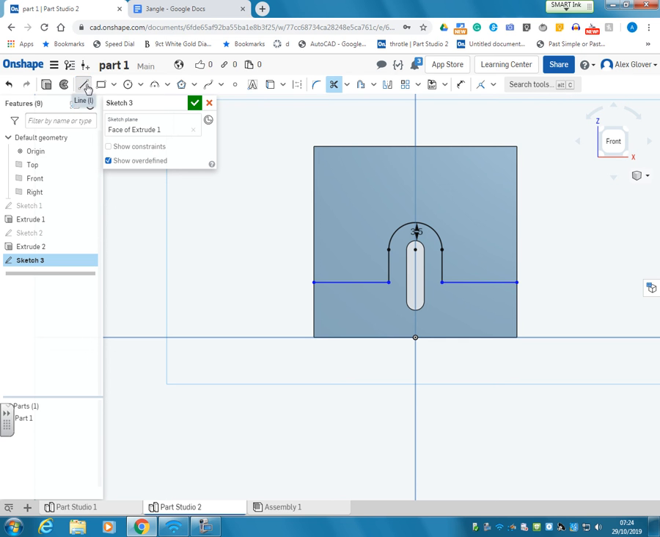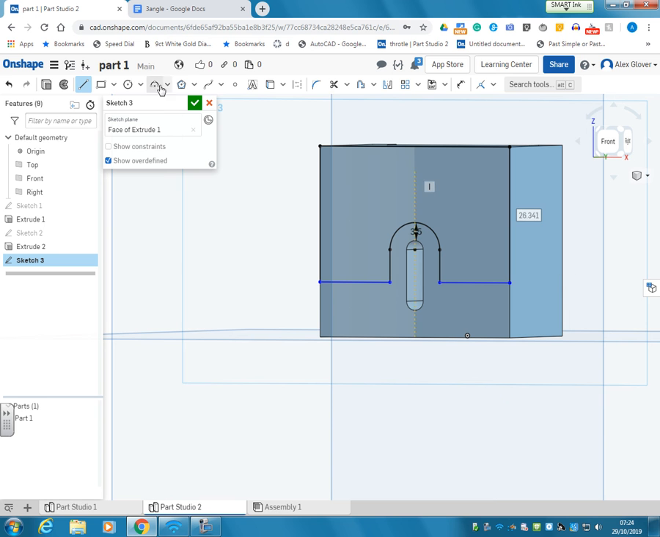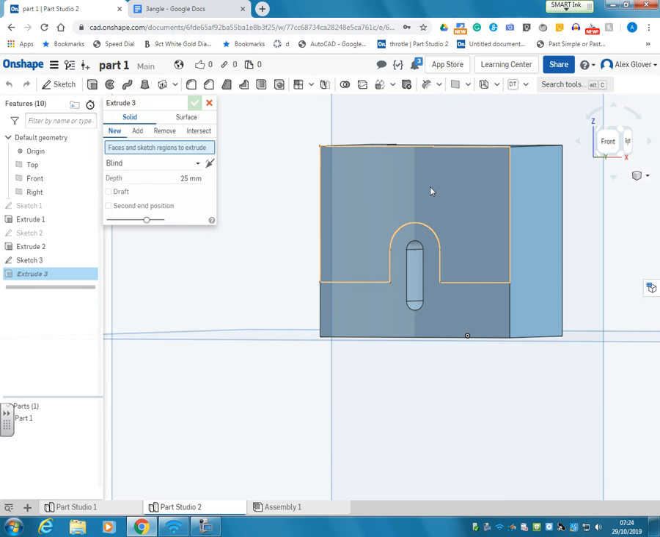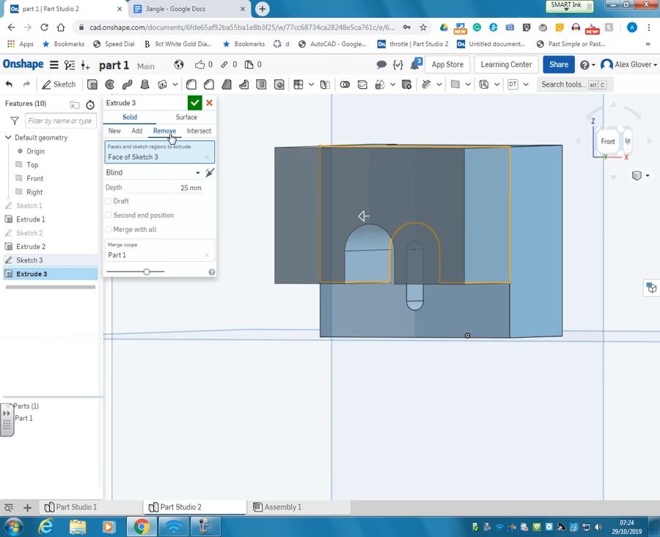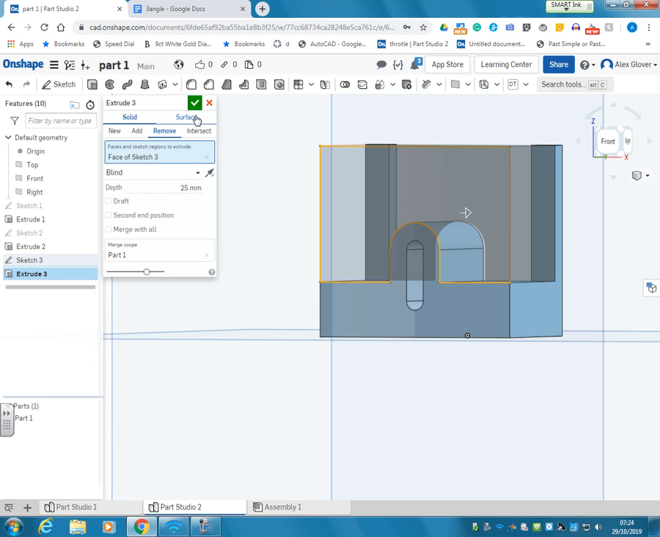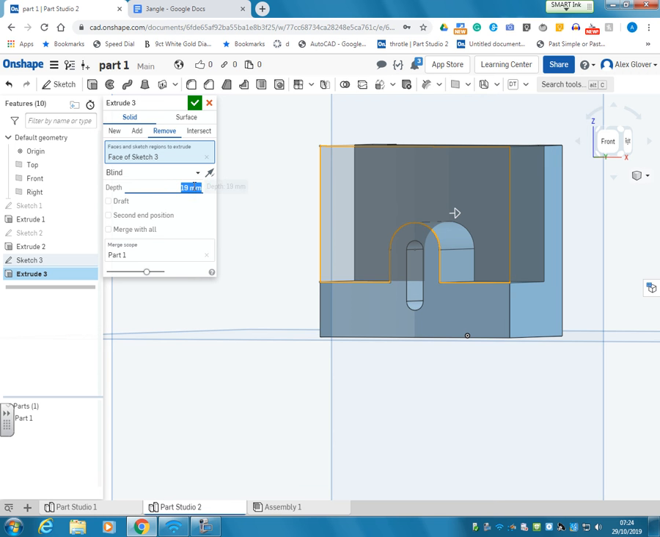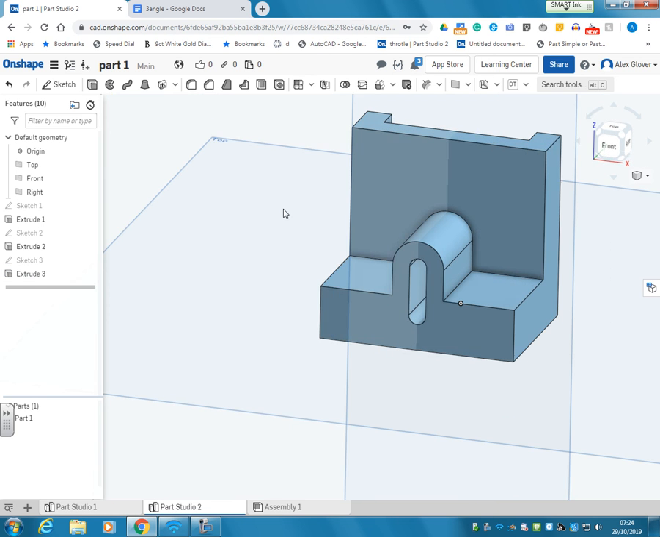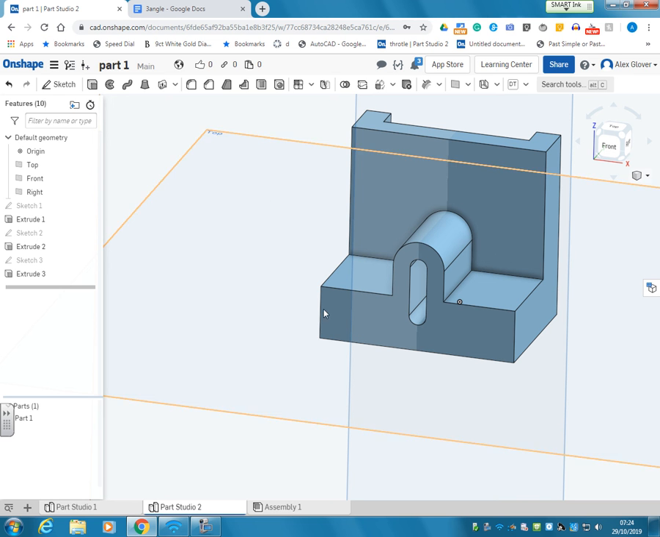Need to put the edges in, so around here to complete the area, and then okay, extrude, remove, and it goes back 19mm.